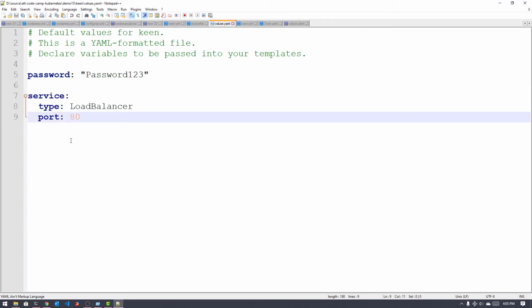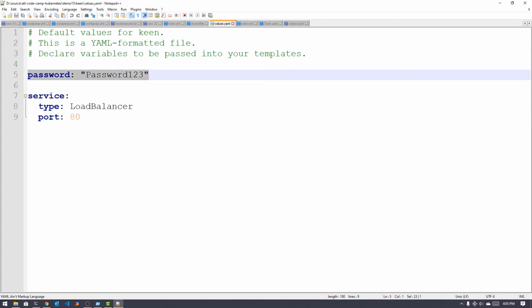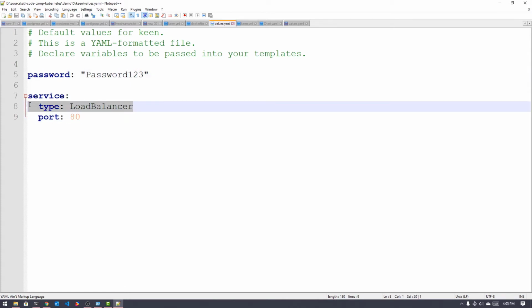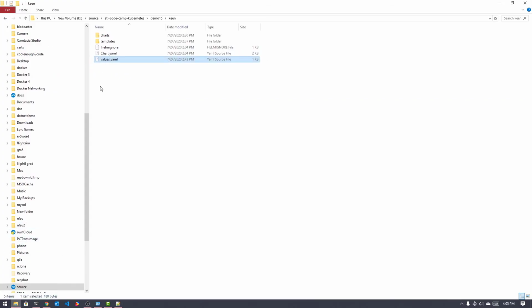I have three parameters in here, or three values that I want to populate, and I'm going to be using these in my Helm chart. I'll show you what that looks like in a minute for my templates. So I've got a password set, I've got a port number, and a load balancer. These are things I'm going to use inside of my templates whenever I'm going to deploy these. So keep this in mind. Let's go over and look at my templates folder now.